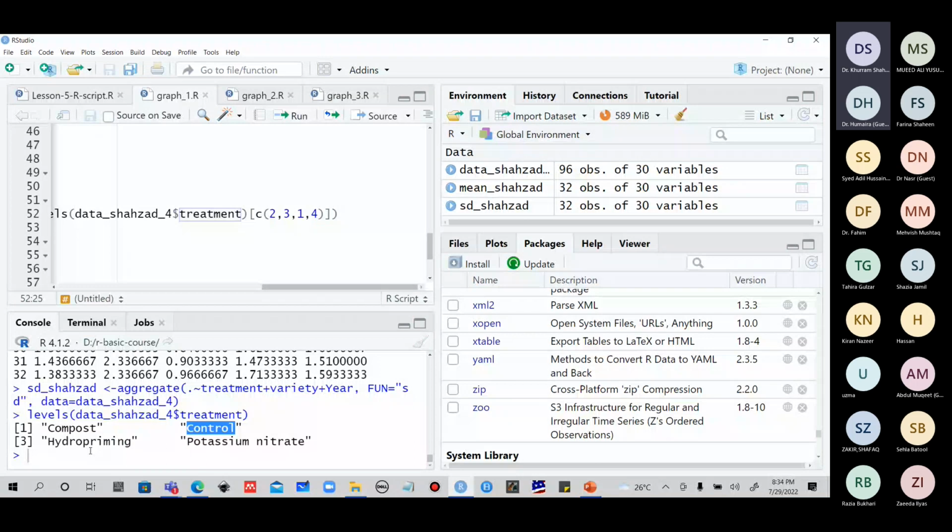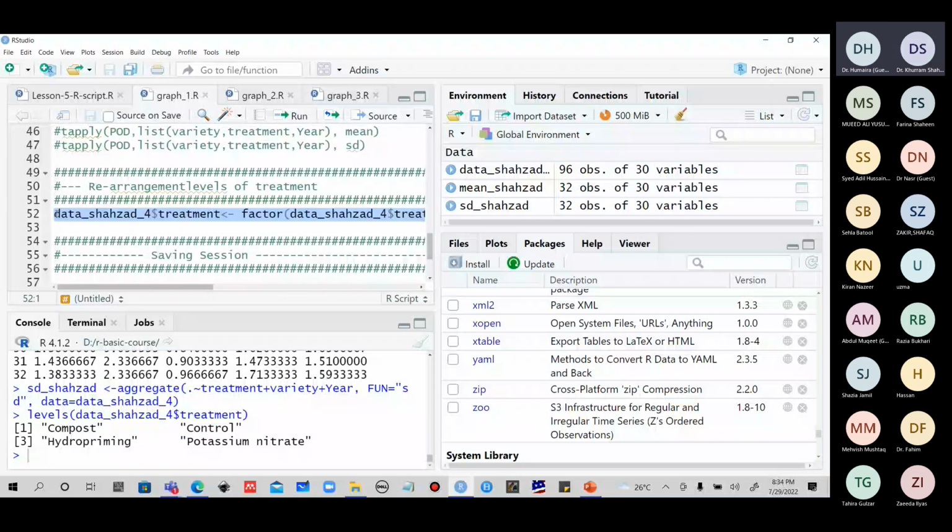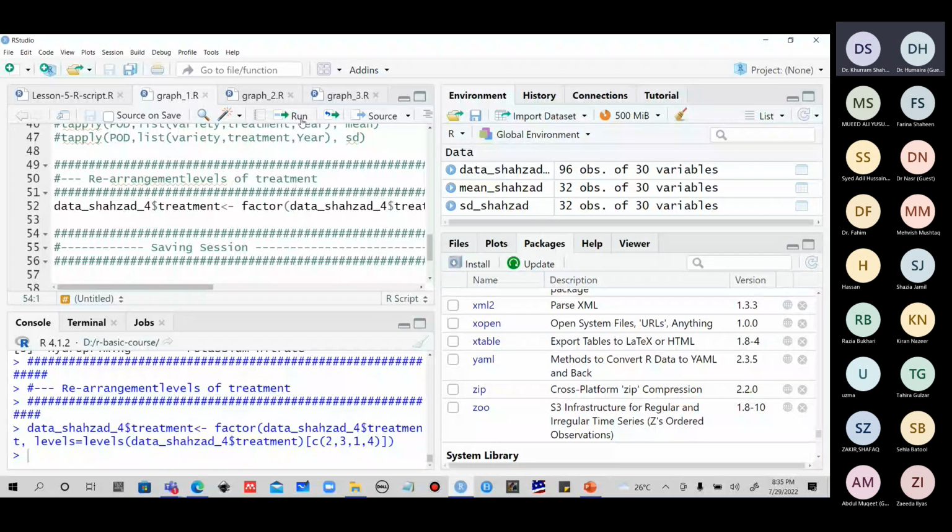By this command you can do that. We can rearrange our treatment levels in whatever arrangement we want. If our control is coming in second or third place, we can move it to the first position with these commands. So we will run this command. Now the first part of our graph is complete.